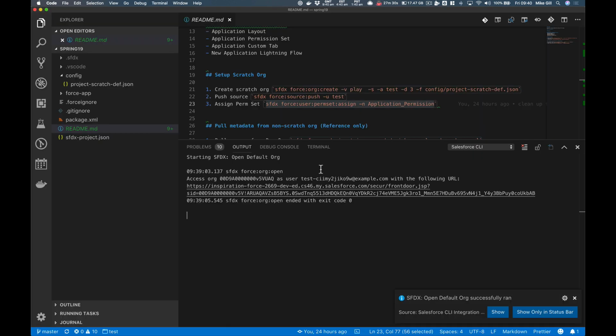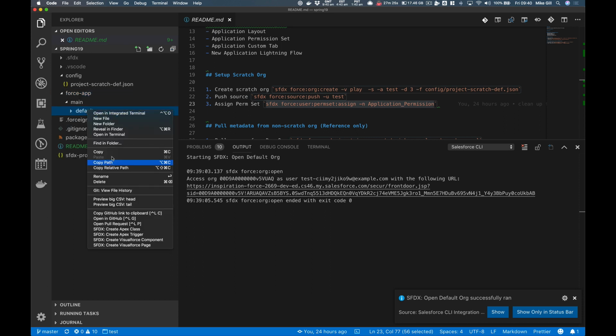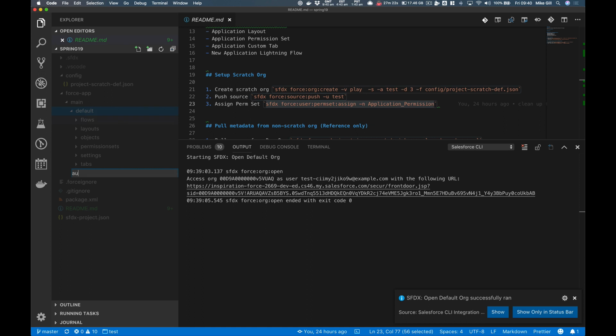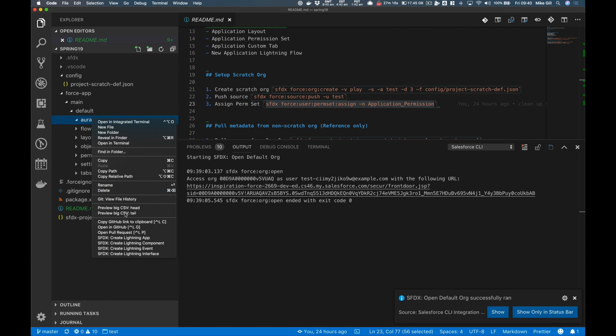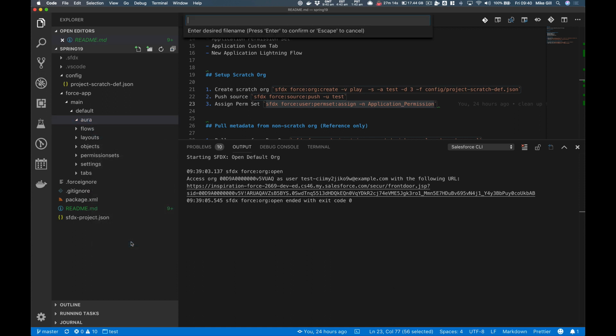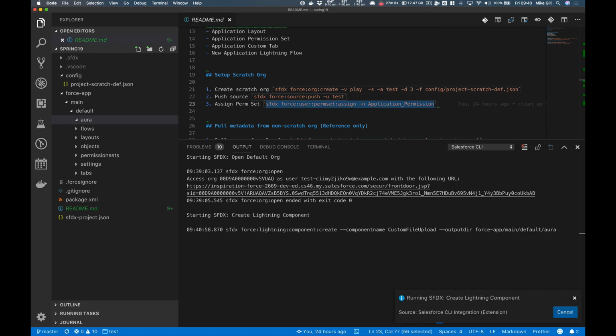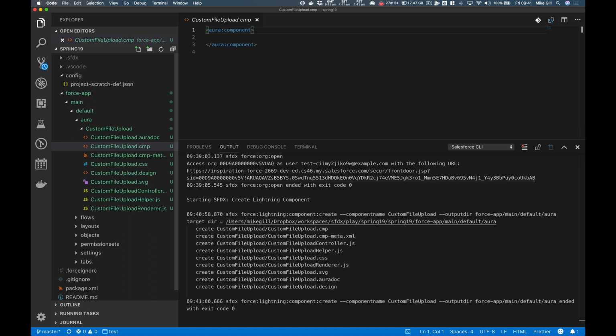All right, so let's start creating our file upload component. So let's jump back into our IDE. All right, I'm just going to create an Aura folder here. All right. Now, if I highlight that and right click, I can go create lightning component. I'm going to call it custom file upload. All right. So that's created the Aura definition bundle for me. So I've got everything that I now need to build out my component. So it's created all of the empty shell.